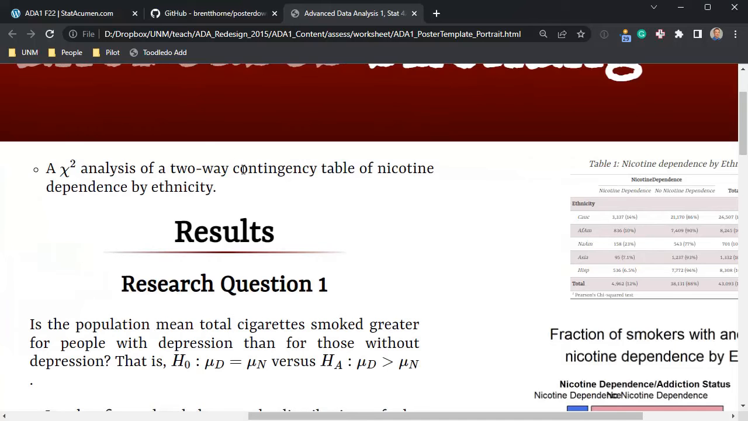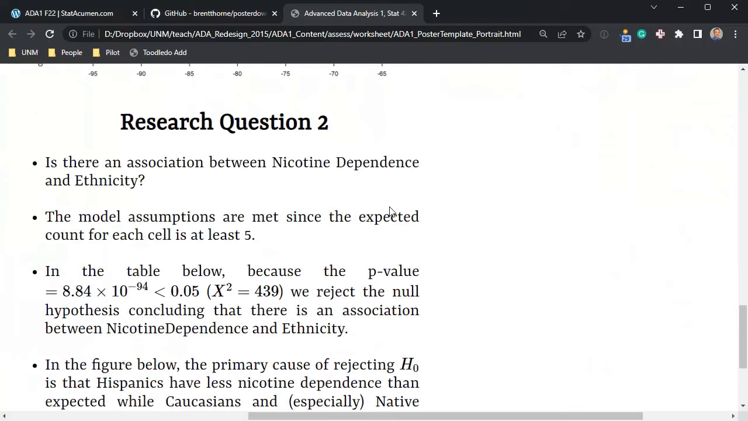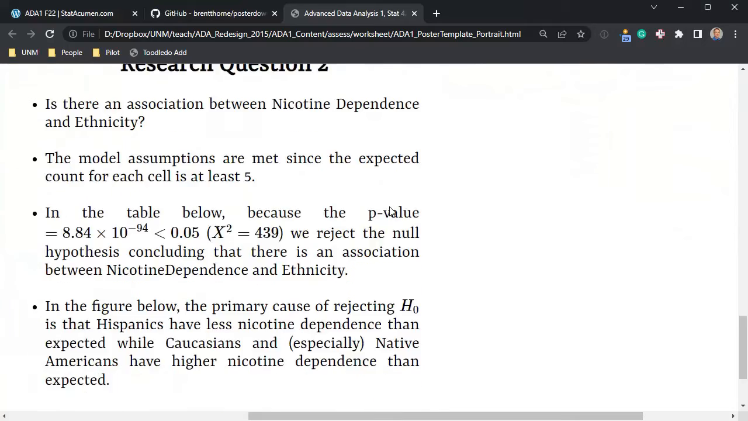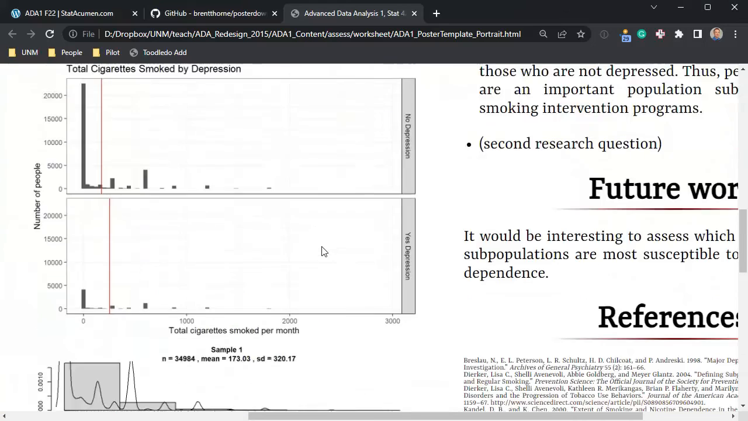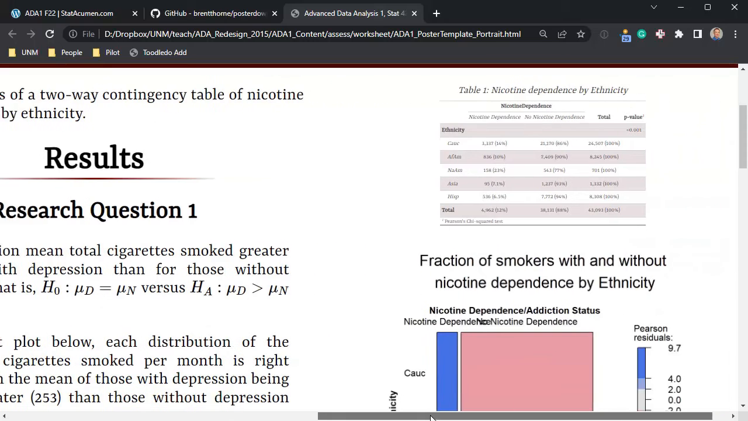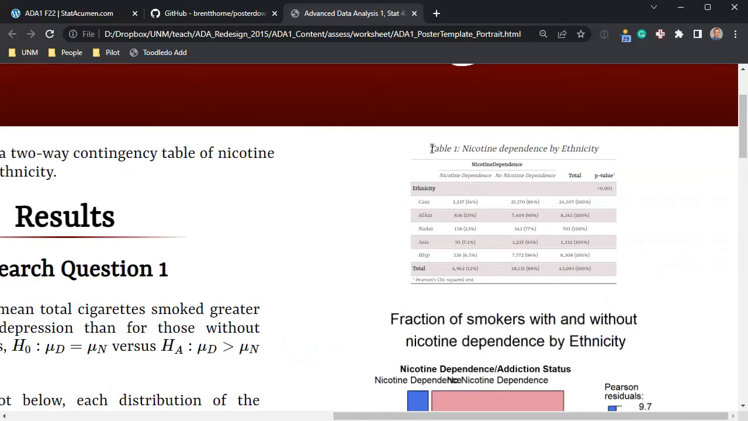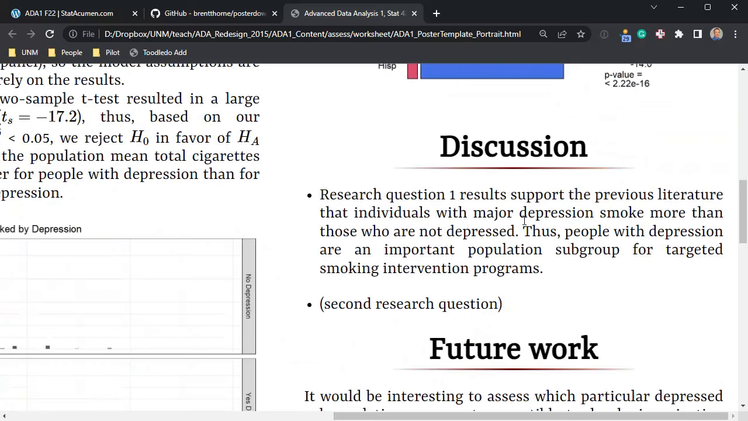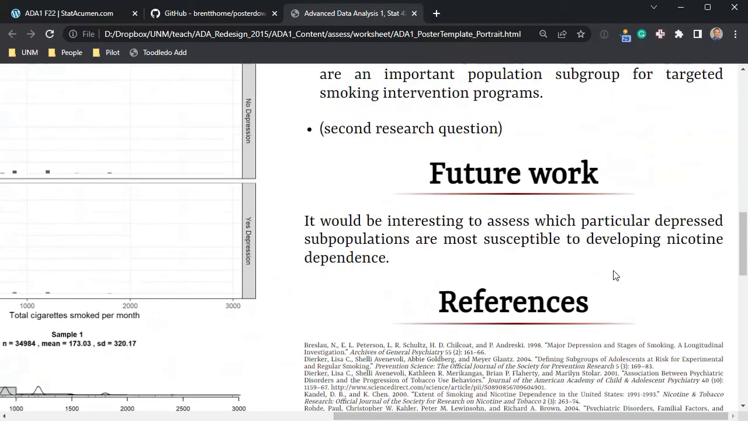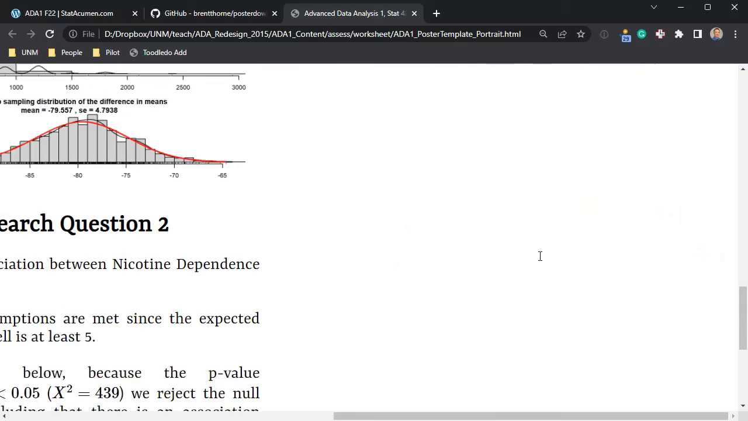All right, so I refreshed. We're going to scroll down to question 2. All of this text looks good. All the equations are rendering appropriately. We have the table. Check that out. It does say table 1. Oh, I think that is part of the table code. And then we have the plot. Good. Then we have the discussion section, and future work and the references.